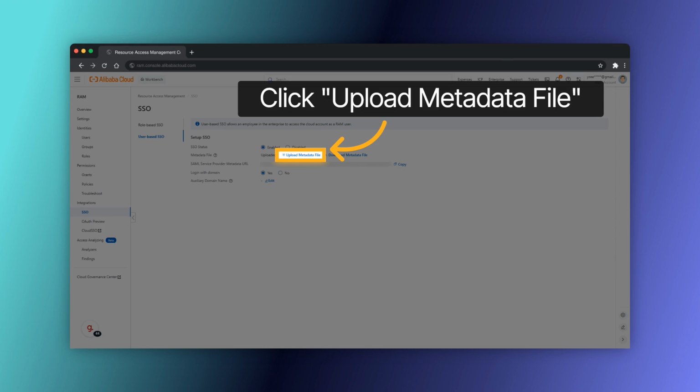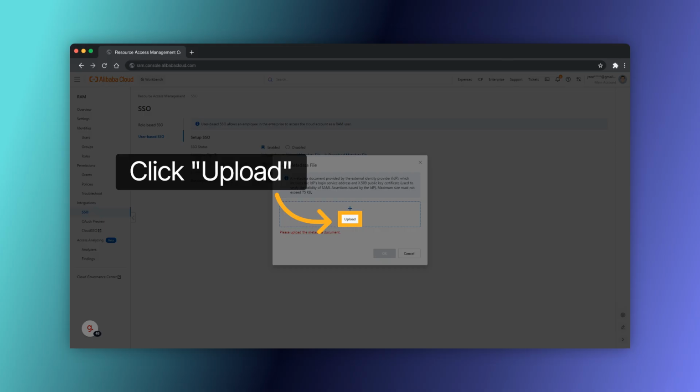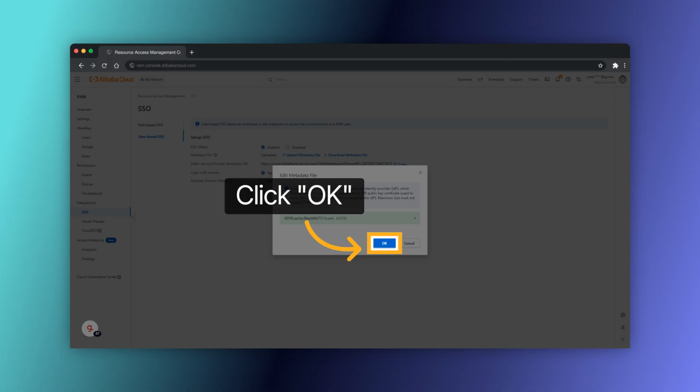Click Upload metadata file to begin uploading the identity provider SAML metadata file. Click Upload to submit the saved metadata file for integration. Click OK to finalize the metadata upload process. At this point, you have completed the application integration steps.